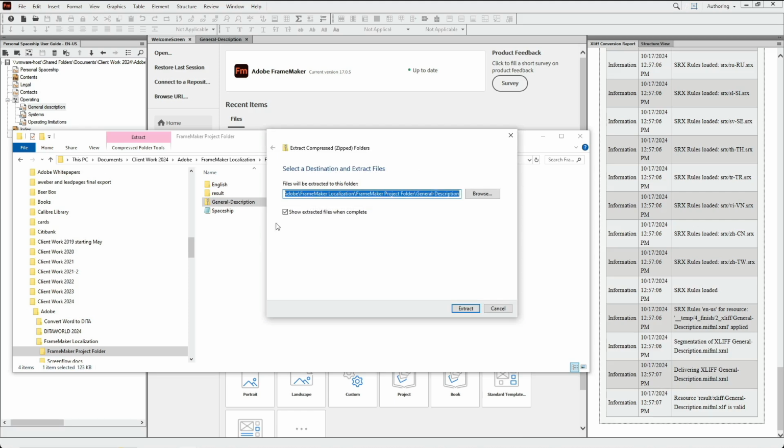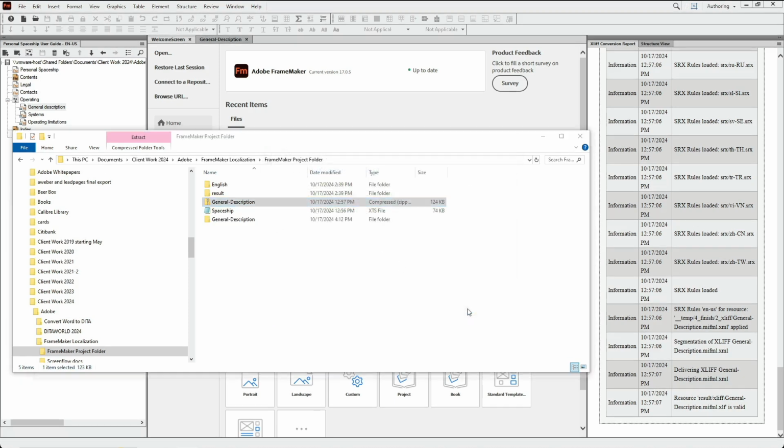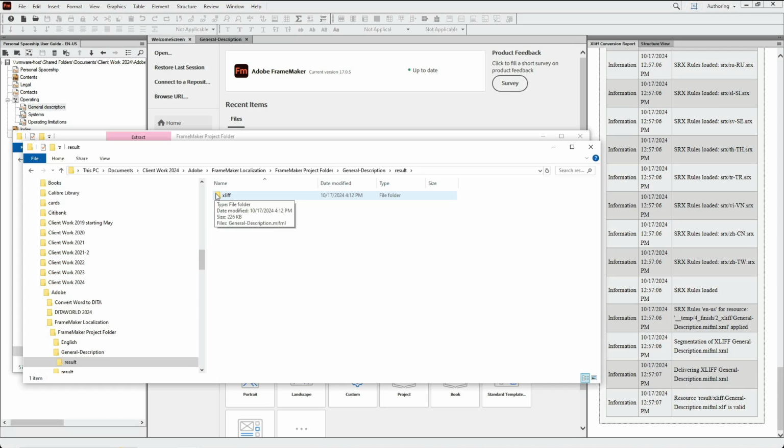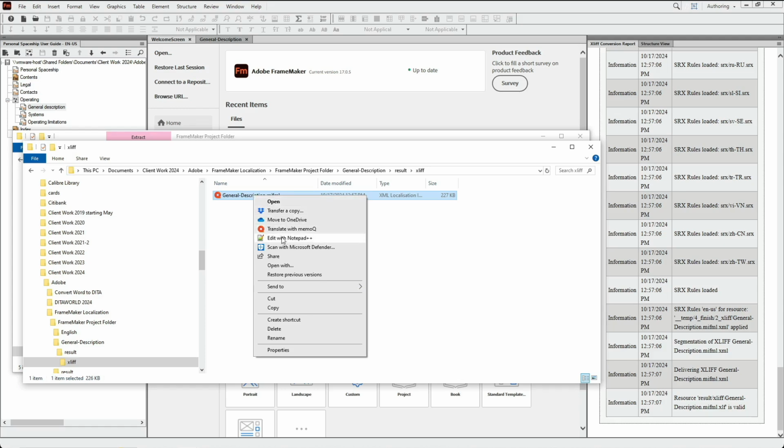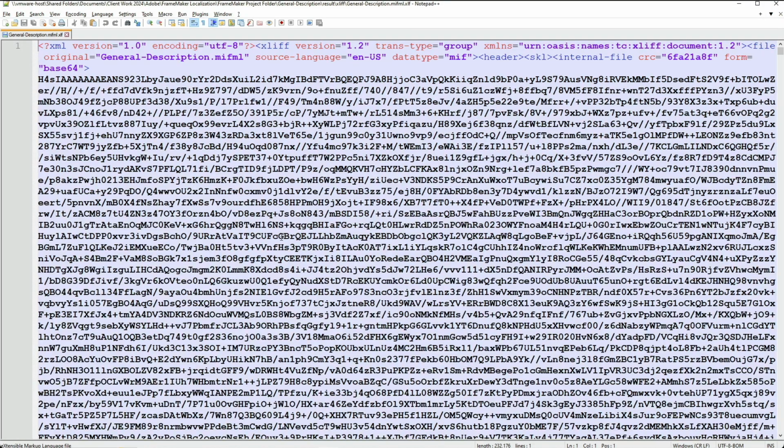I'll select Extract All. And that lets me go into Result, XLIFF, and find my file, the general description, MIF-ML, XML localization interchange file format. I'm going to open that up with Notepad++, which is just an easy-to-use editor with some code hinting. And you can see at the top that we've got our XML encoding right here. So we do know that we've got an XML file, even though this is kind of a mess.